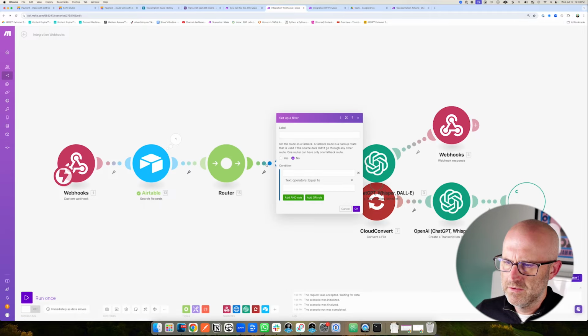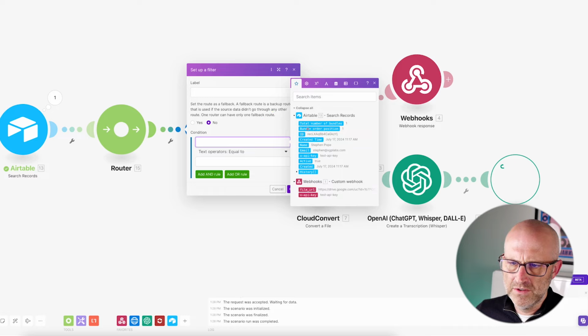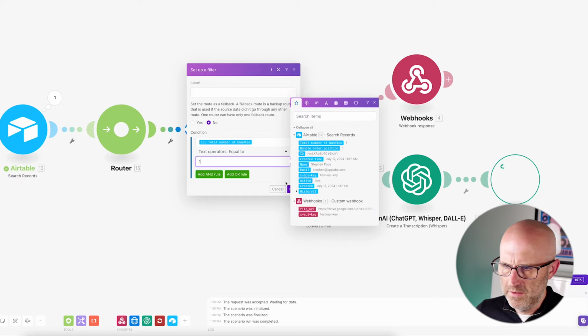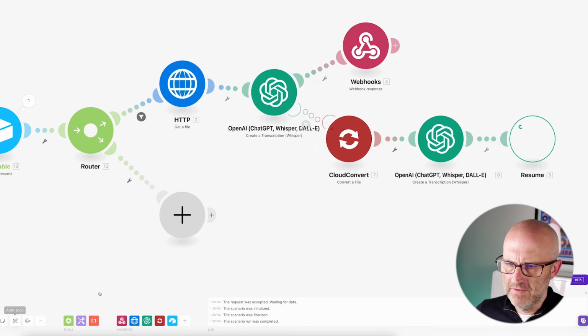And on this condition here, we are going to look at the bundle order position. And then this condition here, we're going to look at the total number of bundles, and it should be equal to 1. We'll go ahead and click OK. And then we're going to add an additional route, and let's go ahead and align everything once again.